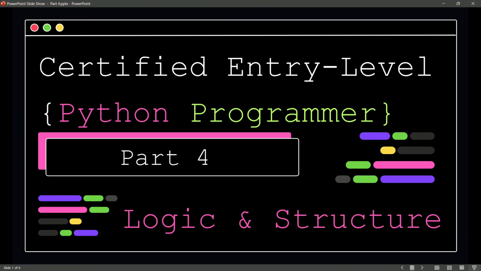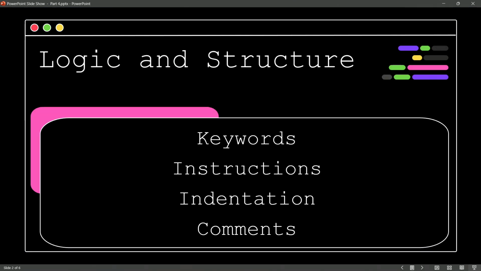Welcome to part four of our journey in the certified entry-level Python programmer course, and it is time for us to talk about a couple of topics regarding the logic and the structure that we are going to be using in Python. Python code is made up of keywords, and the whole meaning of our Python programs is made possible thanks to instructions, as we'll talk about. And then we have indentation that we must use at times in Python, so we'll discuss that, of course. And finally, we'll be using comments in our Python code like we would use comments in other programming languages.